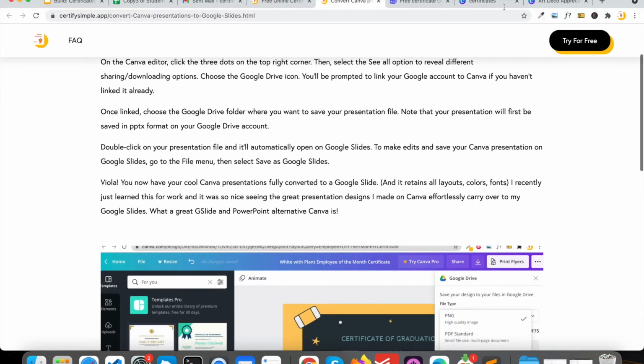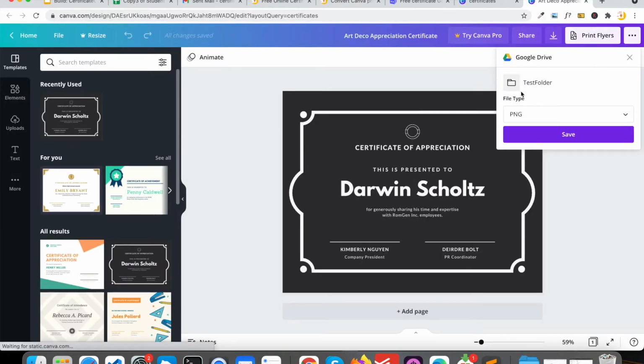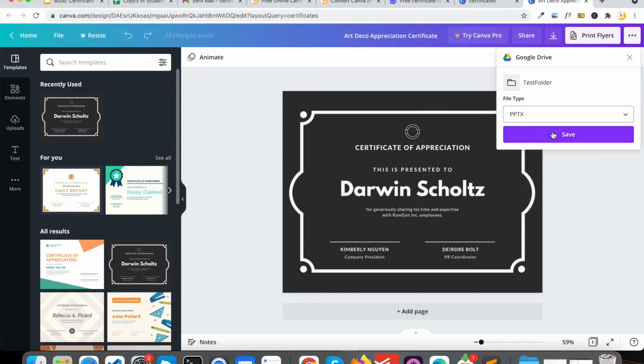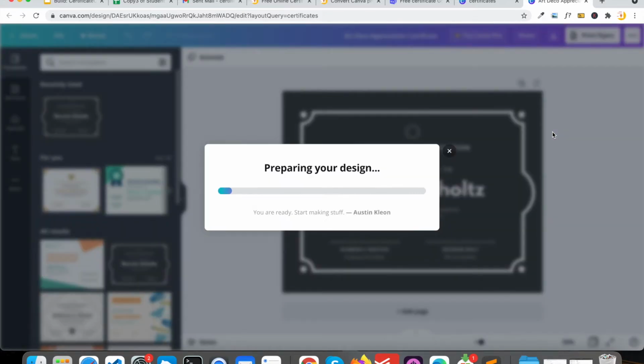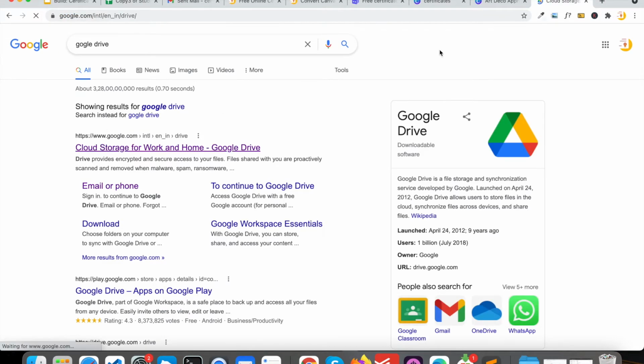If you haven't linked already, I think I have already linked. That's why it's showing like that. I'm going to choose the test folder and save this as a PPTX. This is a Microsoft PowerPoint document. So click on that and click on save. Once I do that, this template will be added to my Google Drive. So I can just open up my Google Drive and open it up.